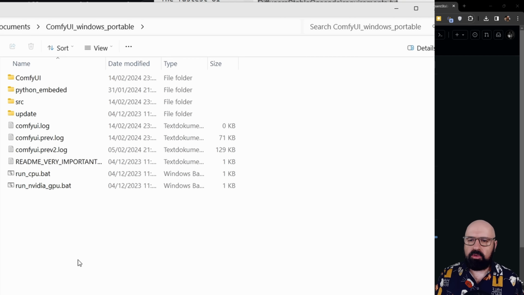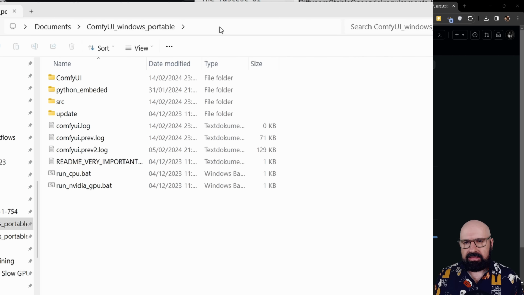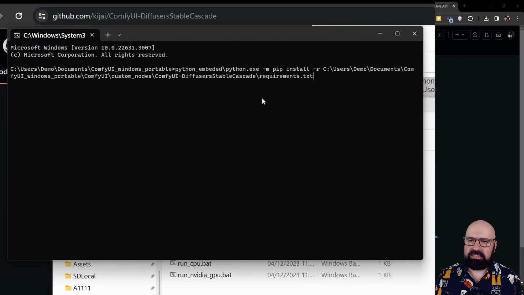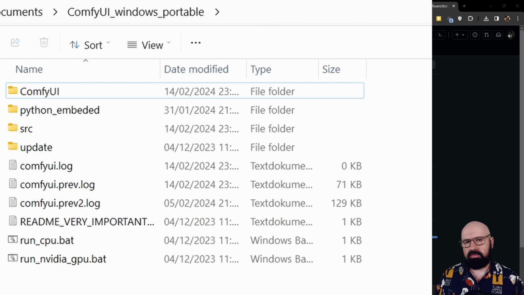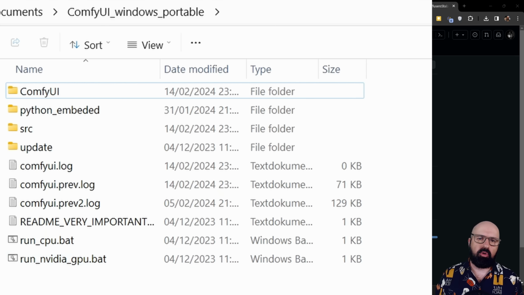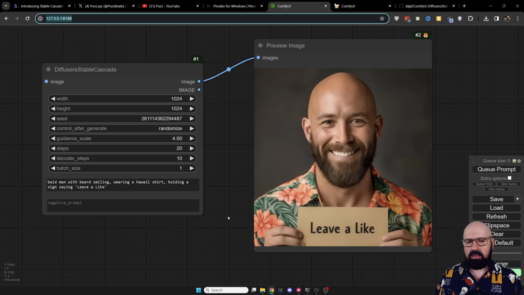Go into your ComfyUI root folder. Again, click in the address bar and type cmd and then put that text in here and hit enter. This should run through the requirements for you to install everything you need as requirements. Again, this might take a while. After you've done this successfully, go and run your run NVIDIA GPU bat to start up ComfyUI. Inside of ComfyUI, oh, look at that, leave a like, that's a good idea.